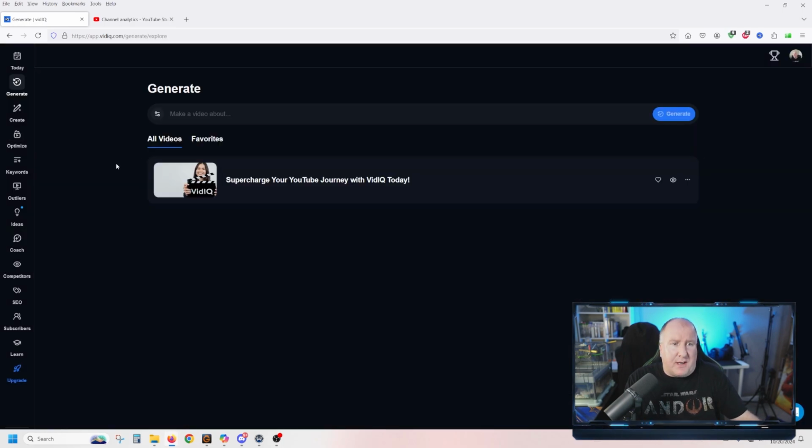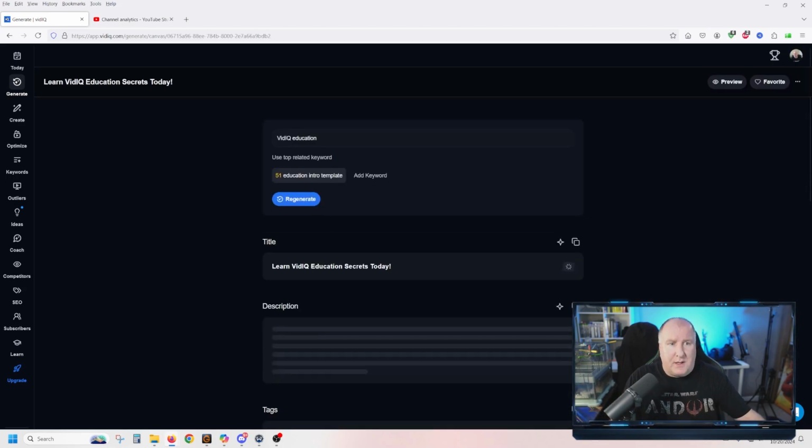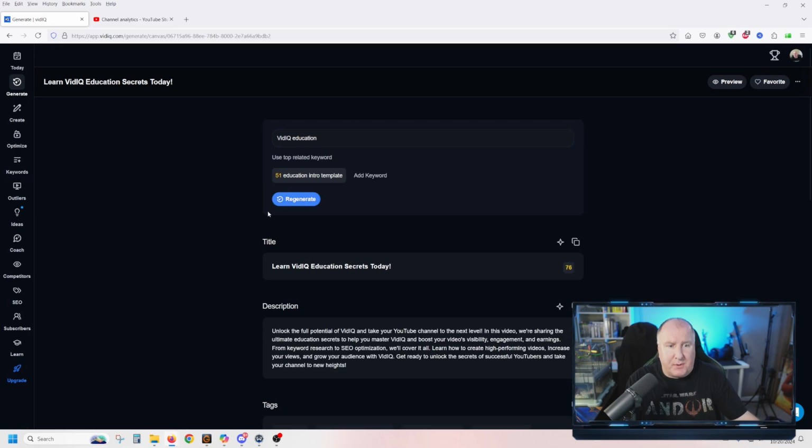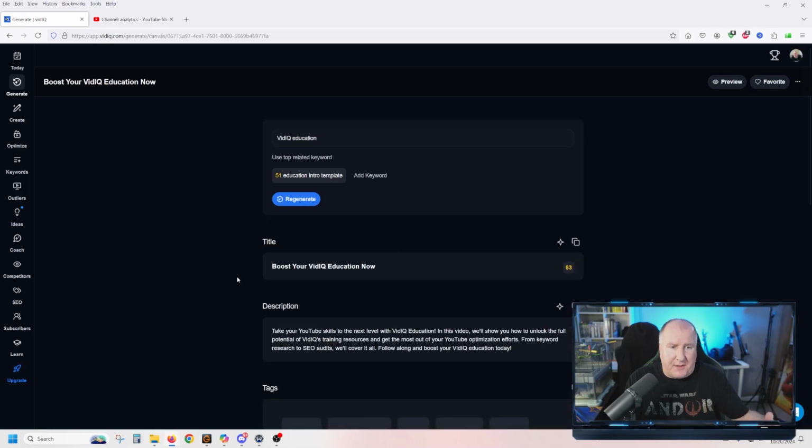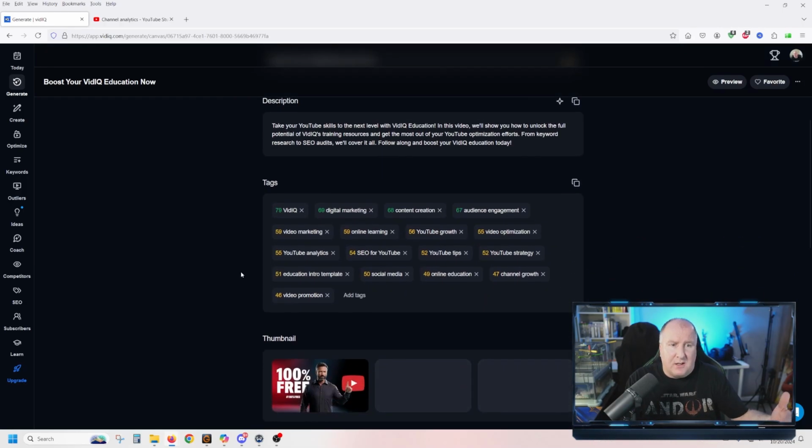We're going to click on generate. So here's something that you can go in here and type in what you want to make a video about, and say you want to make a video based off of VidIQ. And then you search, and this is going to give you descriptions, give you a title you can work with, even a couple of actual keywords. Now, if you click regenerate, it may fix a couple of things and adjust the description, give you tags.